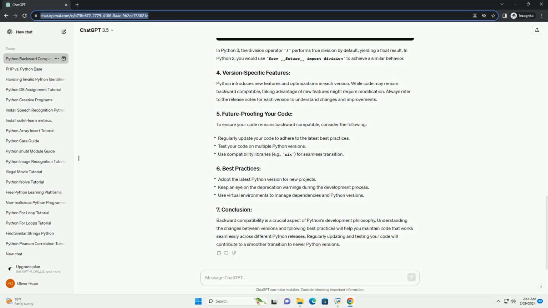To ensure your code remains backward compatible, consider the following. Backward compatibility is a crucial aspect of Python's development philosophy. Understanding the changes between versions and following best practices will help you maintain code that works seamlessly across different Python releases. Regularly updating and testing your code will contribute to a smoother transition to newer Python versions.